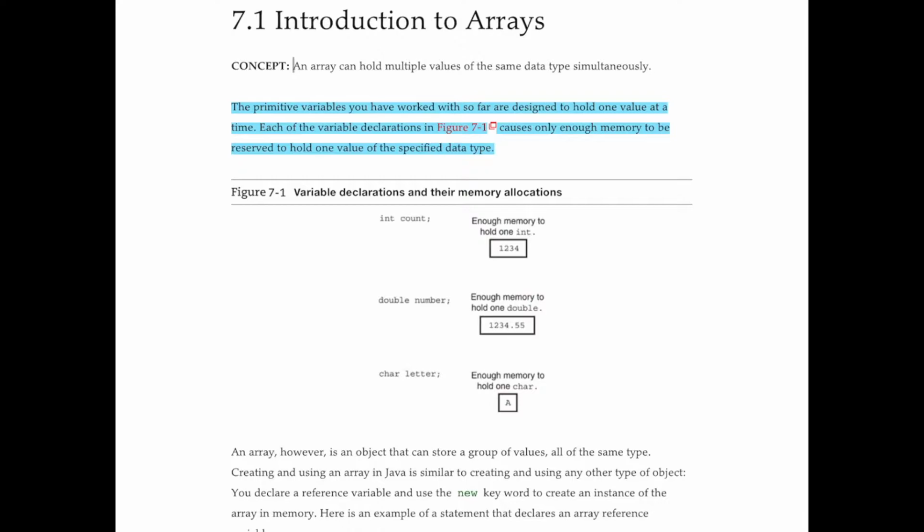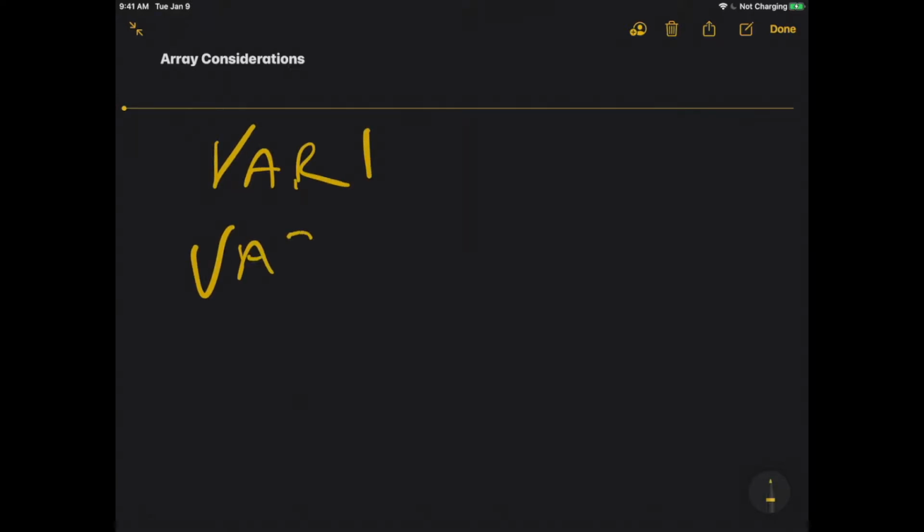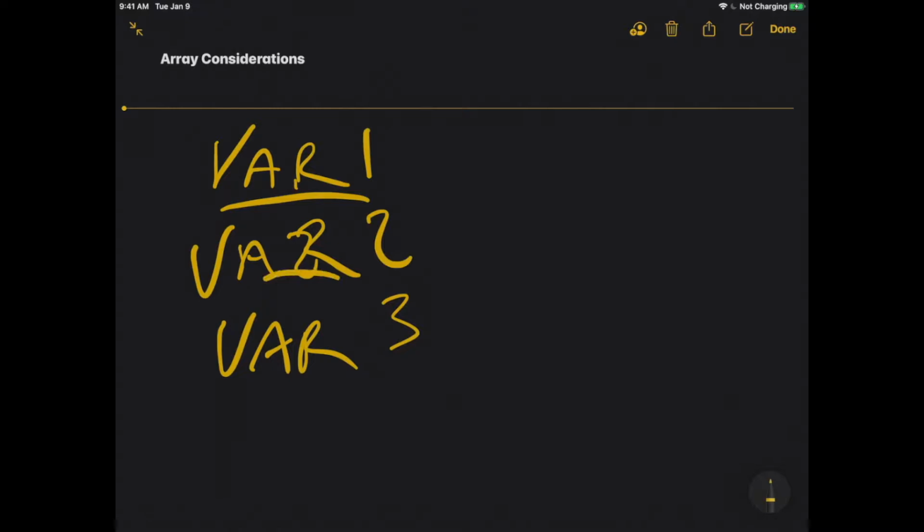We have been using single-use kinds of variables all this while, where we would have several different kinds of variables. So we would have variable 1, variable 2, variable 3, and we would have to have each one of these declared separately, right? Even if, in reality, variable 1, 2, and 3 all had something similar in common, right?